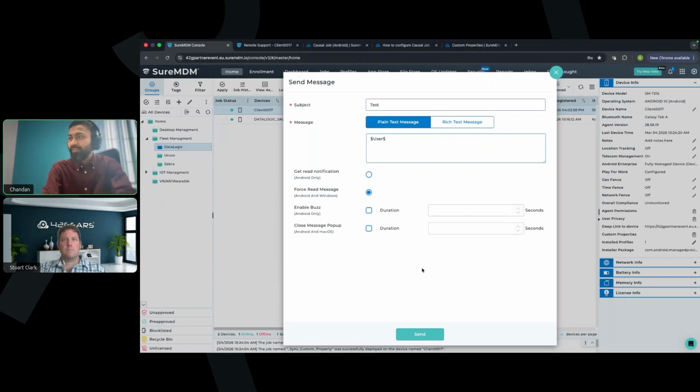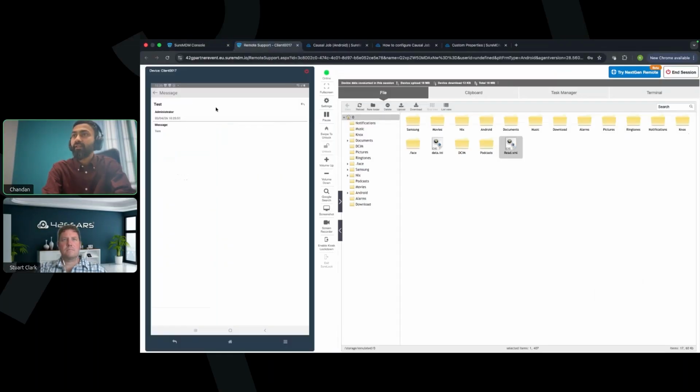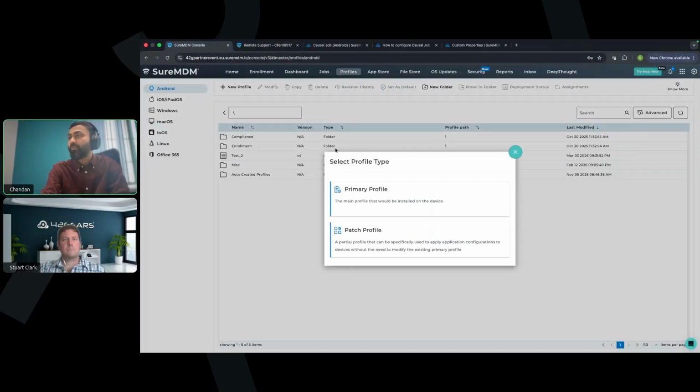Let me just keep it simple. I'll just send this to the device. As soon as the device receives it, can you see? I did not explicitly mention the value. Now, the same value can be Alex, Stuart, Chandan, or anything. This will display using the wildcard entry. I can make use of this wildcard entry even in the web URLs.